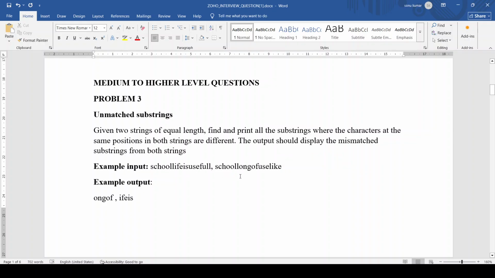In "life" and "long", only I, F, E are different when compared to the second string's O, N, G, O. After that, instead of "is", here we have O, F. So that's why we want the output as O, N, G, O, F. This is string 1 and string 2, and at these positions the data is different.